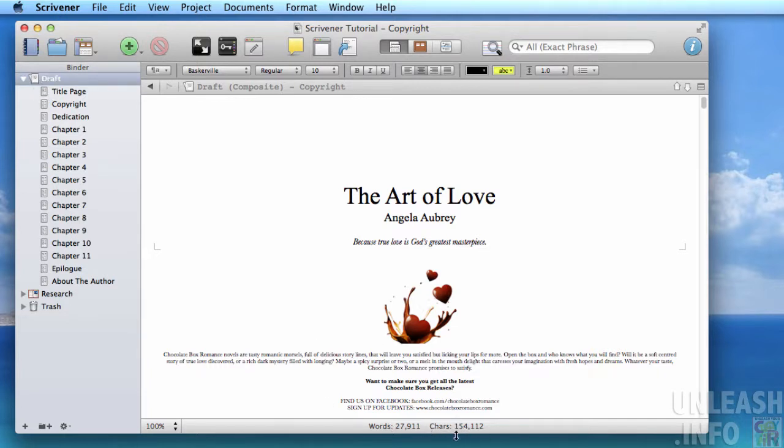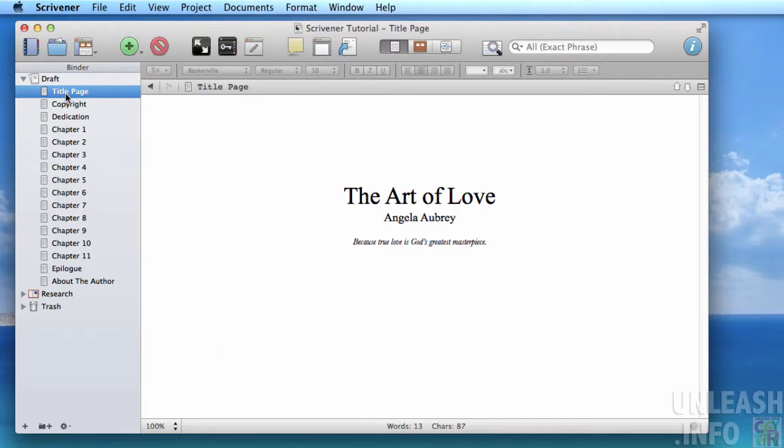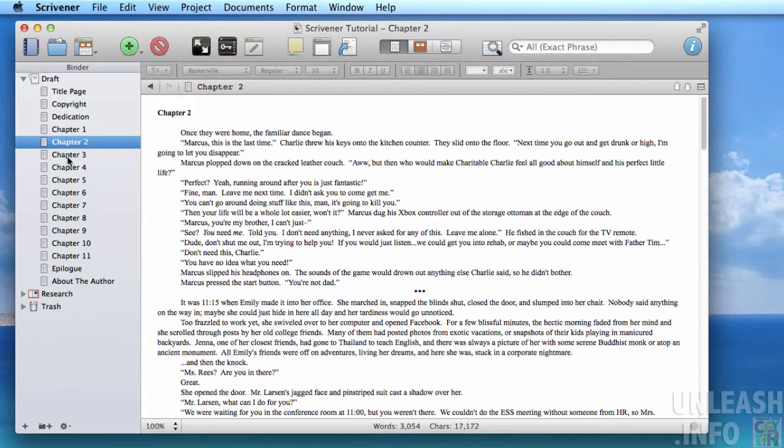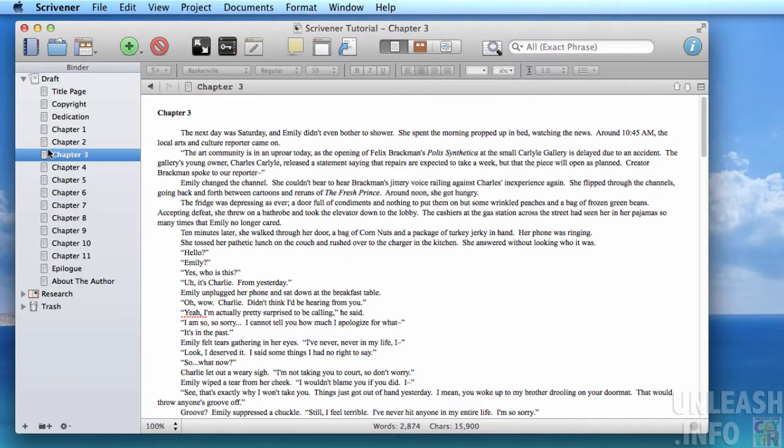27,911 words right now, 154,000 characters, etc. If I click on individual documents, again, that is going to change accordingly. So if I click on chapter 3, I can see I've got 2,874 words in that chapter.